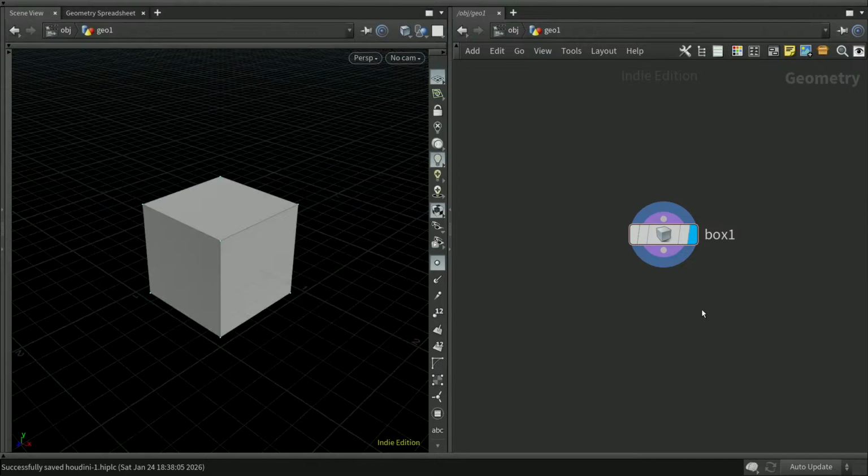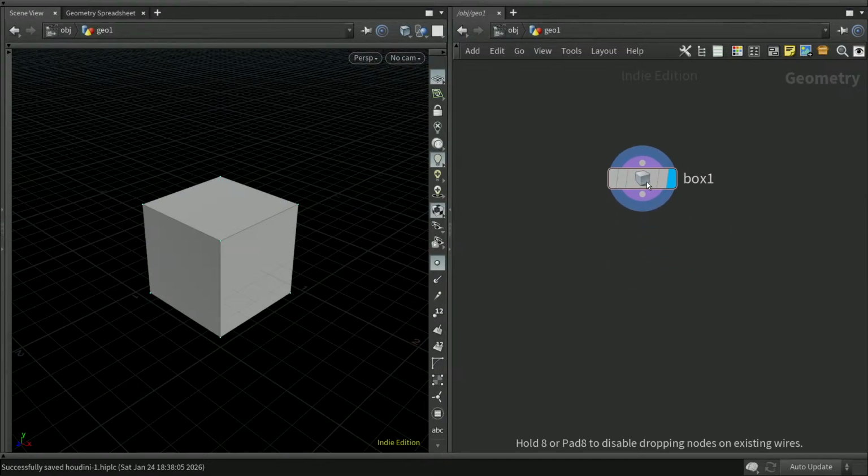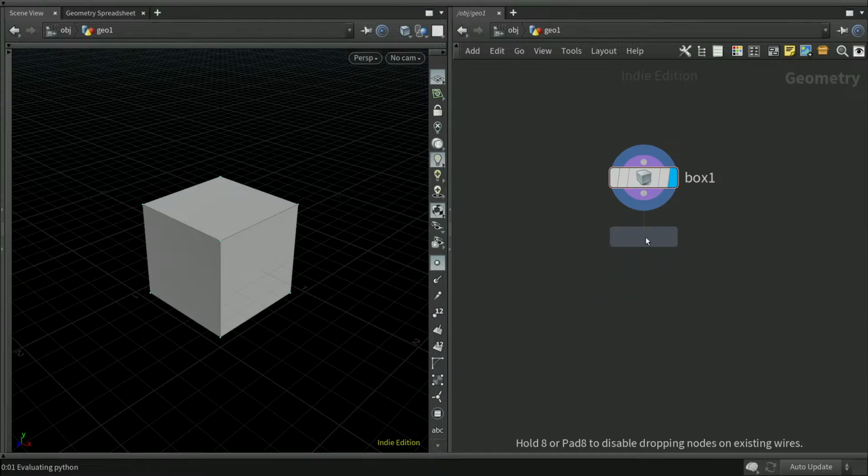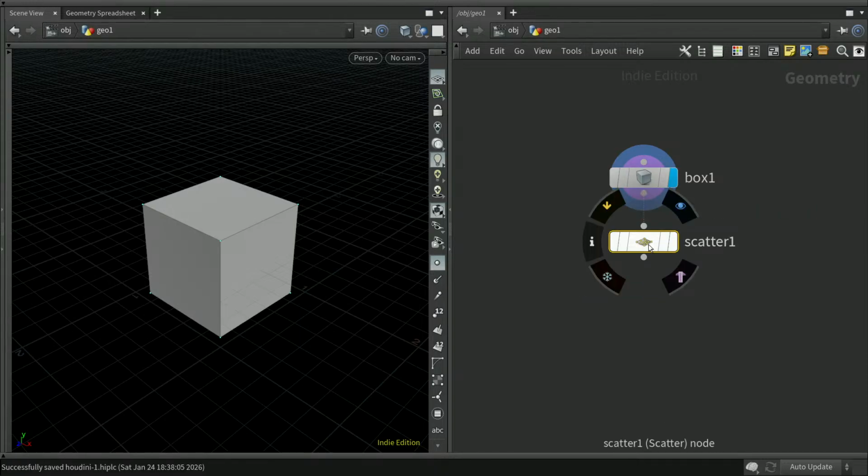Okay, so let's continue and do something with this box. So let's see something we can do. Let's do a scatter. So press Tab and type scatter. And then we connect this to the box.